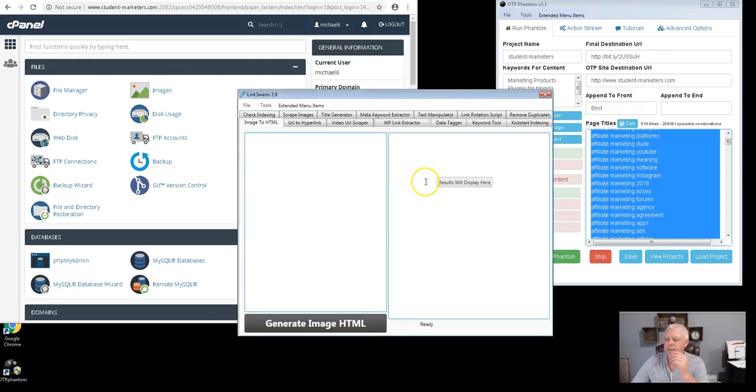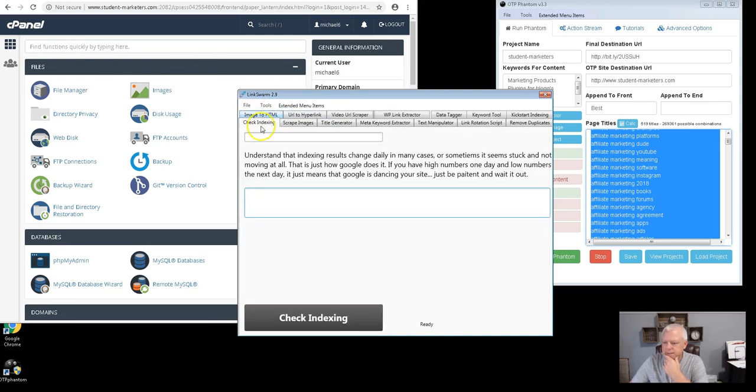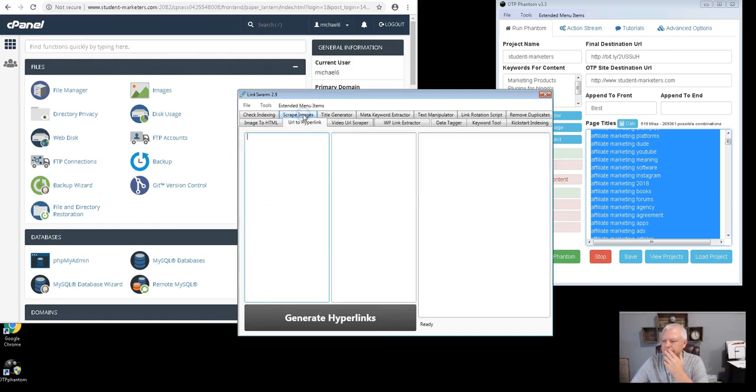Now, I want you to look at this piece of software. This software comes with your package as well, okay? Your monthly subscription. Look in here. You got check indexer, okay? You put a URL here, it pulls up the information you want. URL hyperlink, so you can do it there. You can do title generators, meta keyword extractors. All you got to do is put your URLs in here, and it'll do everything that it's telling you right here. A link rotation script. Awesome.